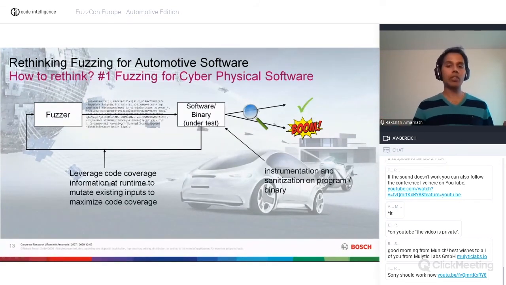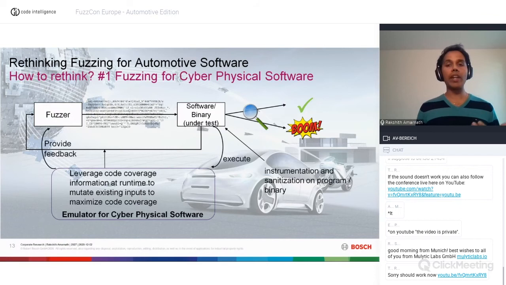And for cyber-physical systems or even embedded systems, the software has to more or less be running in a different kind of execution environment, right? So the key idea here is to bring fuzzing and introduce it into the execution environments where even automotive software or cyber-physical software runs. So this could be something like an emulator, which you see here. And there are really interesting research challenges in this arena.